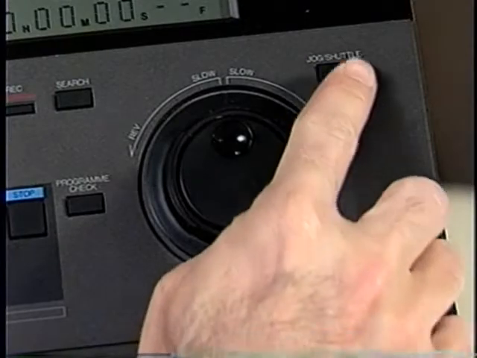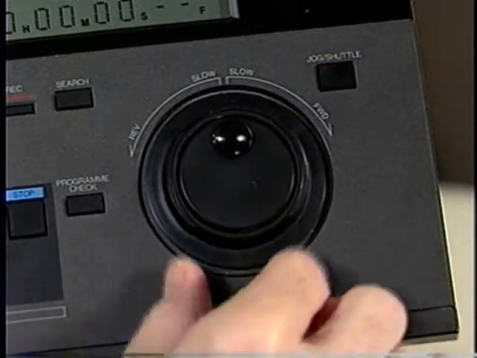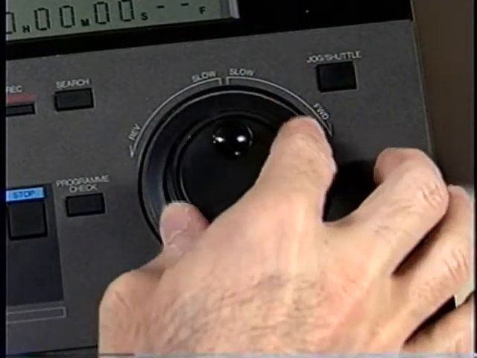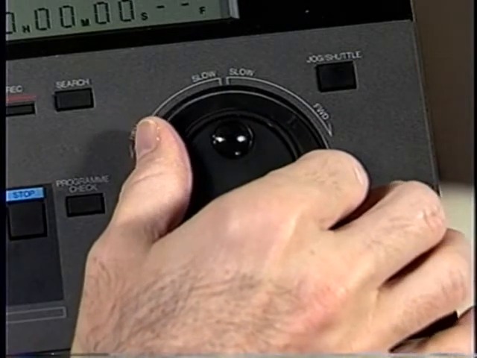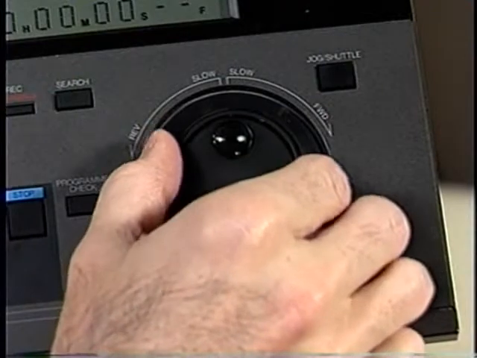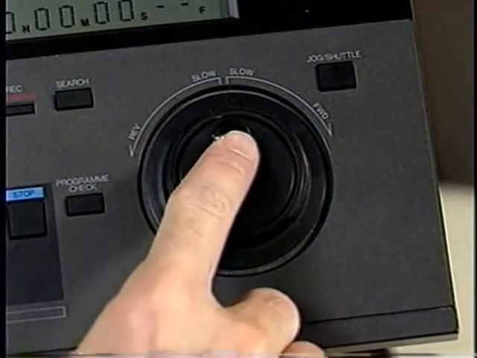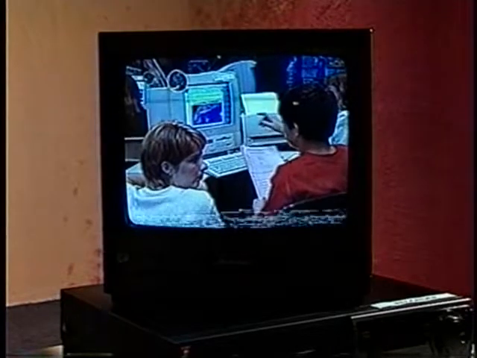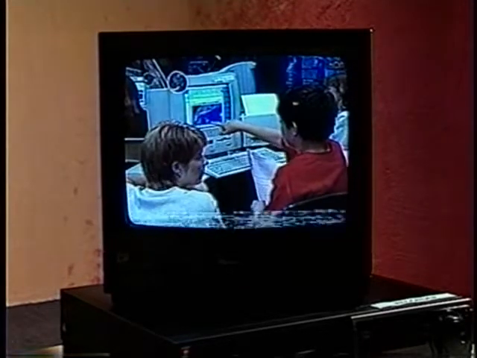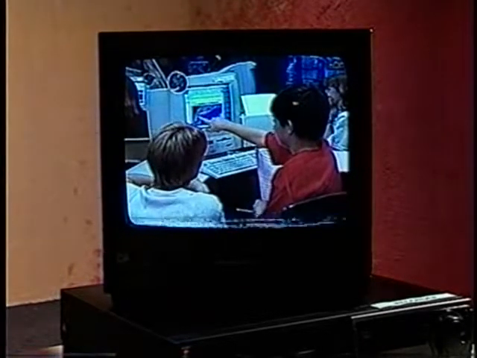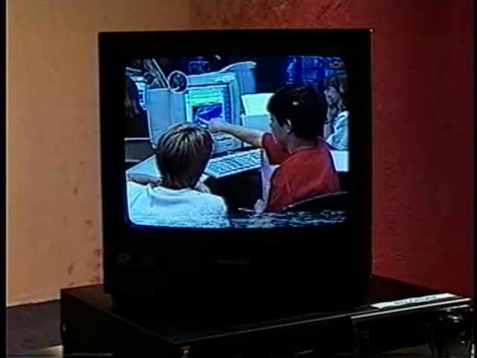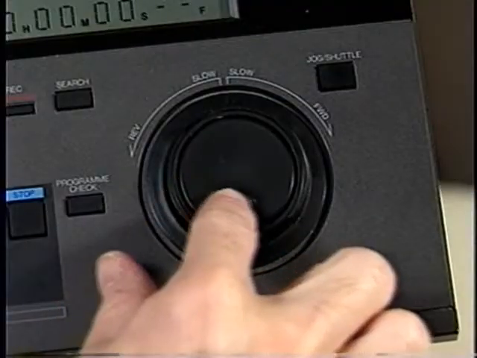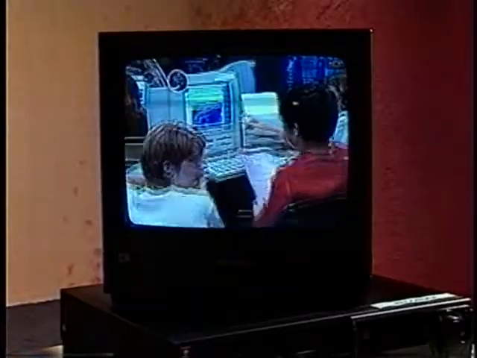Here is the jog shuttle knob. Push this button to activate it, and it does two things. The shuttle part rewinds or fast forwards your tape with hands-free operation. Just use the outer ring of the knob. And this inner part here is the jog device that allows you to view your footage frame by frame. Each second of moving video is actually made up of 30 still frames. The jogging device lets you view each frame separately. Go clockwise to go forward frame by frame, and turn it counterclockwise to go in reverse.